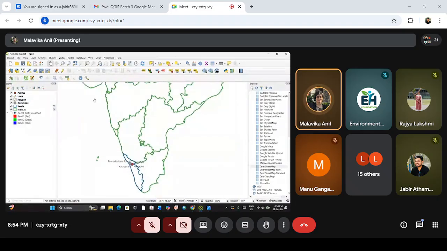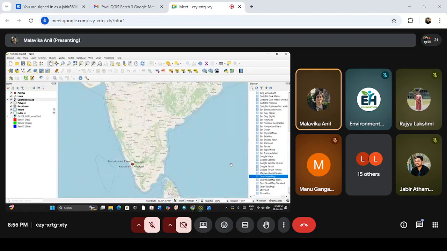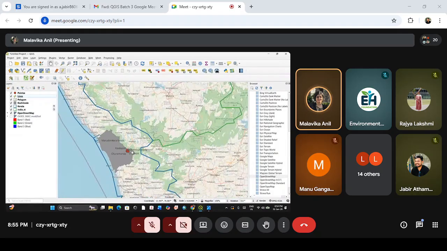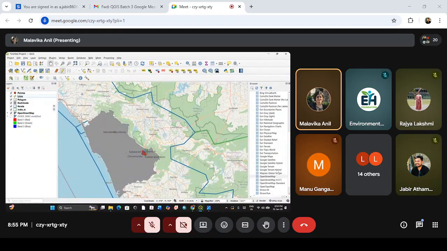Okay, I'll show you one thing. On the right side of the map canvas, you can see the browser option, right? There in the XYZ tiles option, you can see options called OpenStreetMap, Google Terrain, Google Satellite, like that. I'm just clicking the OpenStreetMap and dragging it to the canvas. So you can see the OSM map, that is OpenStreetMap, has been added. And if you want the Google Terrain map, you can also add that.